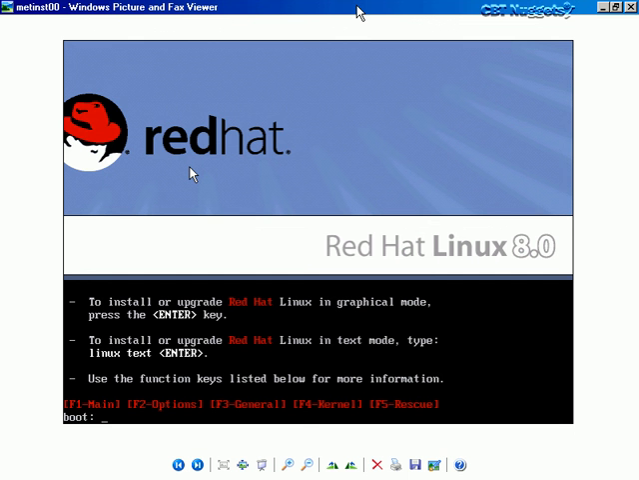Alright, so let me walk you through some screenshots of what happens when you put in that boot image floppy that we just made, bootnet.image. You stick that in the computer and you turn it on. Then this is the first screen that you get where you have to do something.